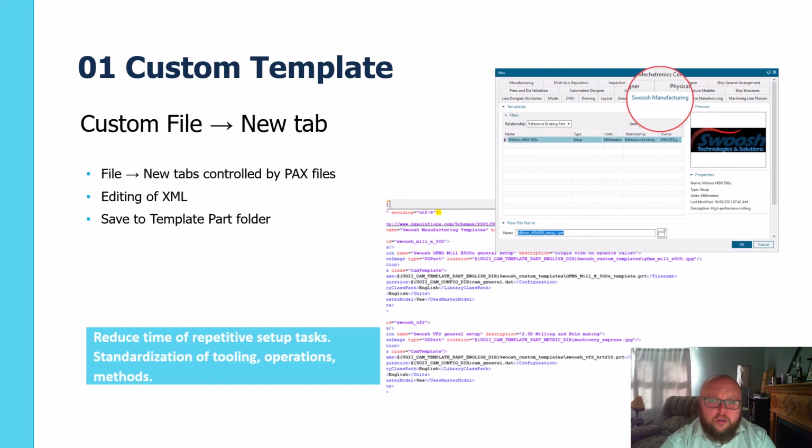So, once you go through and customize your files, we're going to want to be able to manage our templates or be able to use those templates in one way. What I like to recommend is, here in the File New dialog, I like to create my own tab for a given company's manufacturing templates, model templates, and drafting templates. Here we're looking at manufacturing, and we can customize our own PAX file to include our company specific templates, so they're all listed in one location.